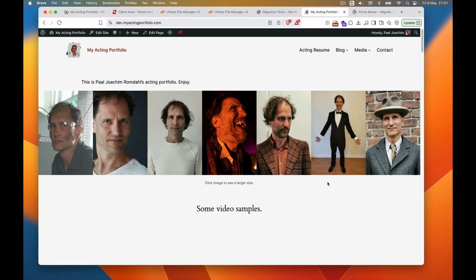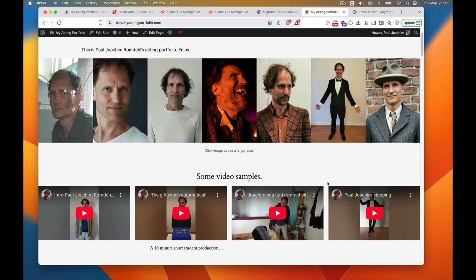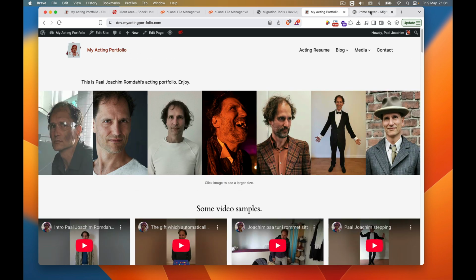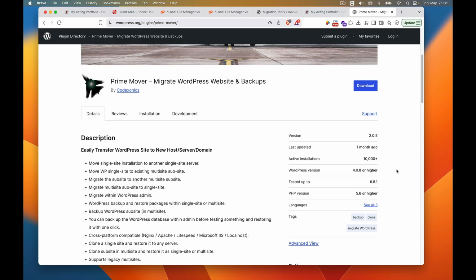And now I can start exploring the front page of different designs I would want to have for this. So that is then Prime Mover of moving a site from one place to another.